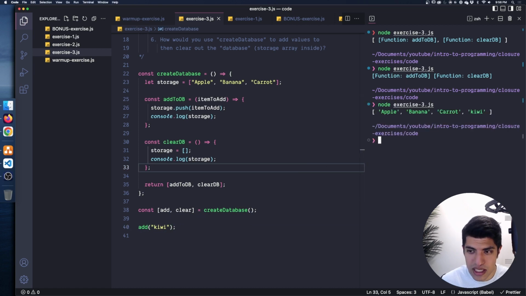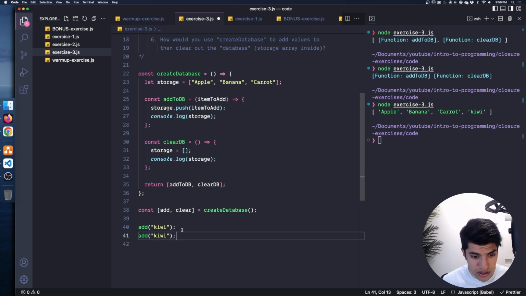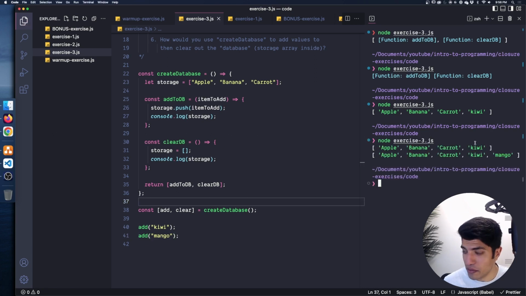Okay, let's see what happens if I do this. So I'm gonna run this, and there we go. We got Kiwi, right? What else do I want to add onto here? Let's go with Mango. And I'll add that one. Now I got Mango on there, right? That's pretty great. Now let's see if clear works.